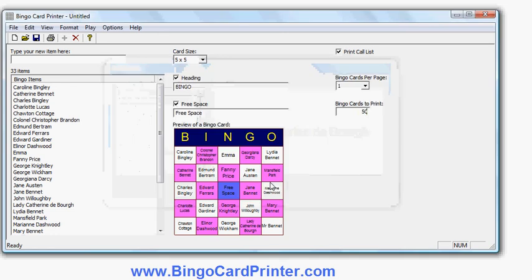Okay, that's it for the video. Software is called Bingo Card Printer. You can download a free trial version from bingocardprinter.com. It's compatible with all recent versions of Windows. The free trial version is of course free. If you like the software you can register and upgrade to the full version of the software, which allows you to do everything you've seen in this video and a lot more besides.